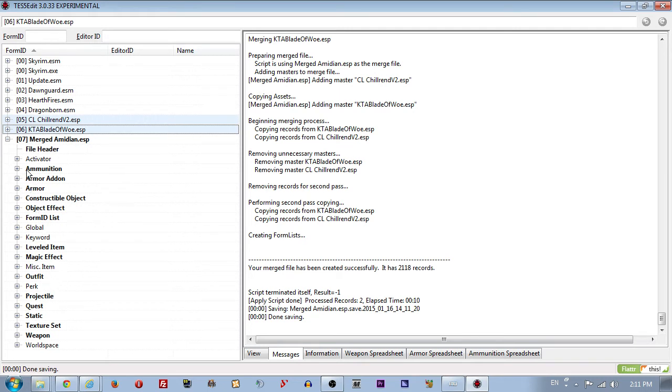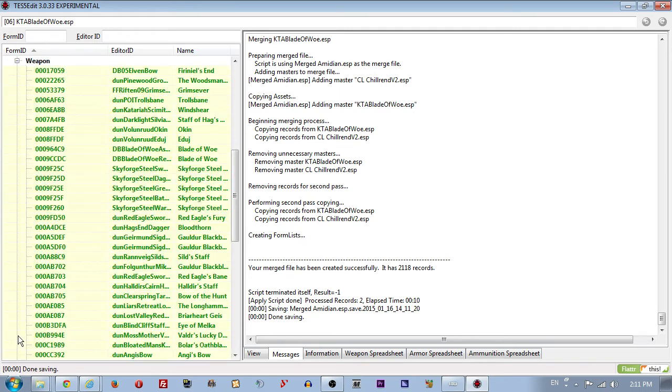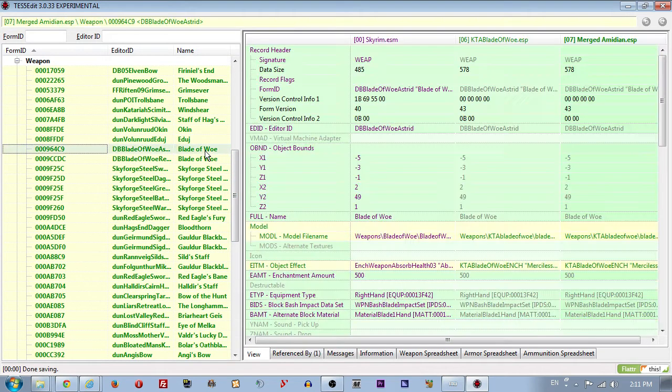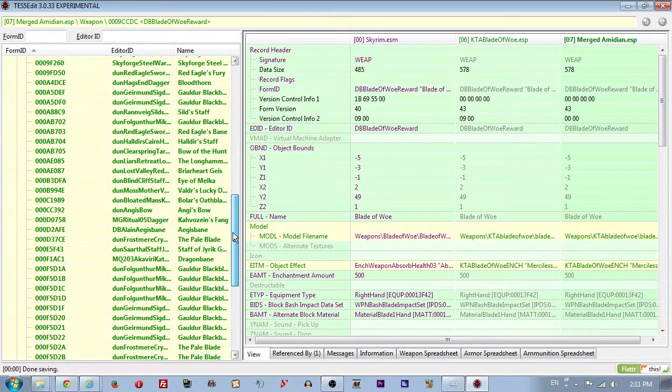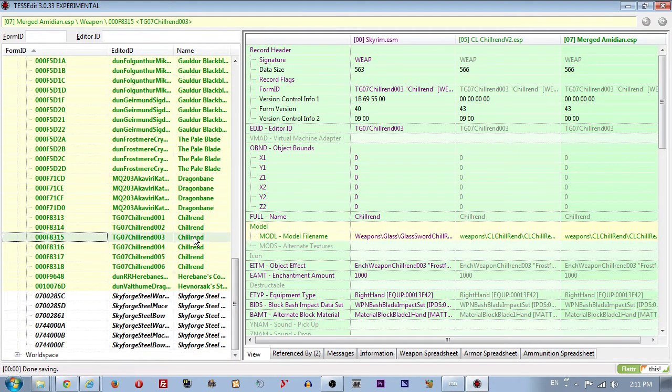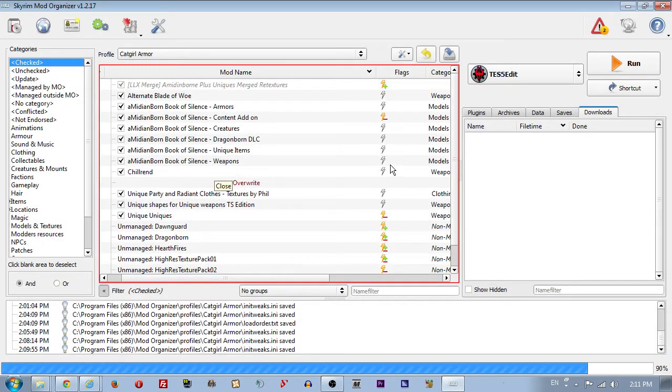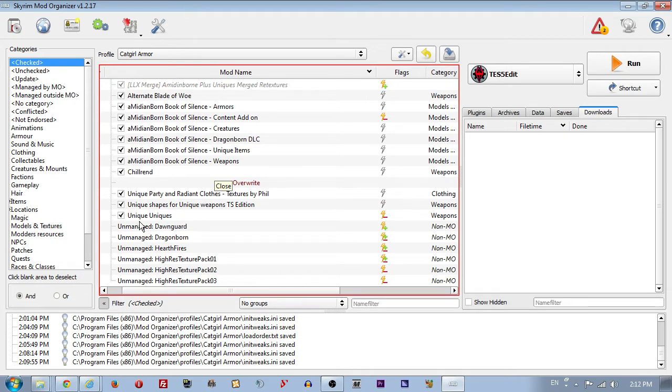We'll look in Weapons. It should be under Weapons. Here we go. You can see it leads to that one, KA Blade of Woe. And if we look for Chillrend, see, class sword Chillrend, CL's Chillrend. Close out, and we are done. We are absolutely 99% done.